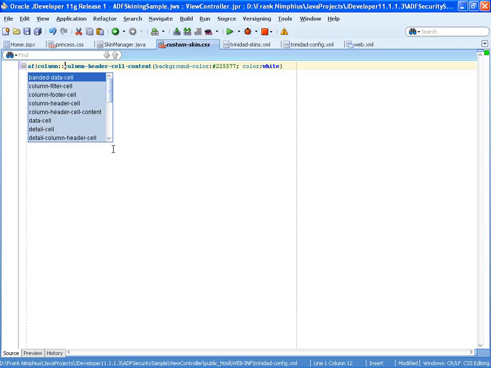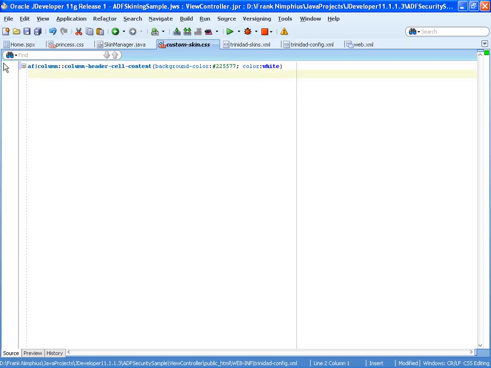And you see that the syntax help pops up automatically. I can verify if my assumption is correct. And this string you see here is the first skin selector I created. So when I run the application with this skin applied, then the cell header will have a dark bluish background color with a white font color. So this is one way to start skinning your application.